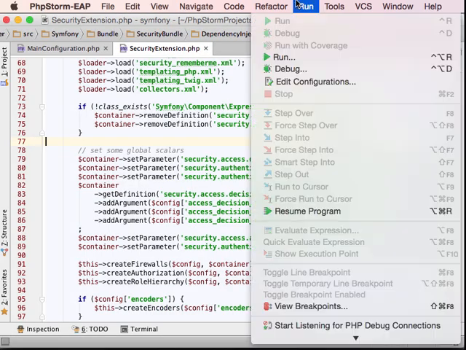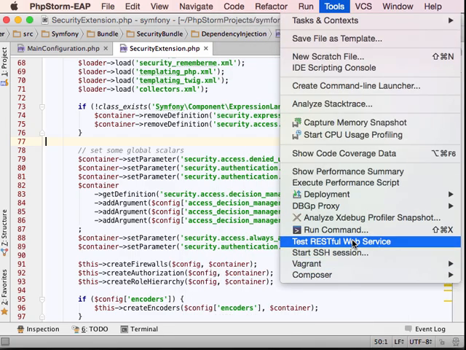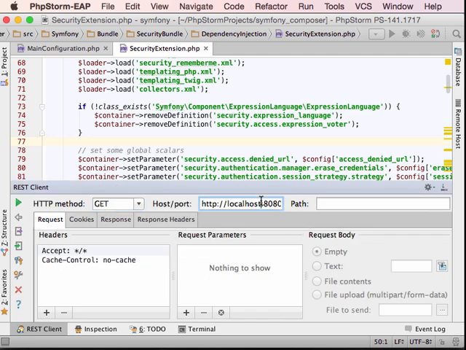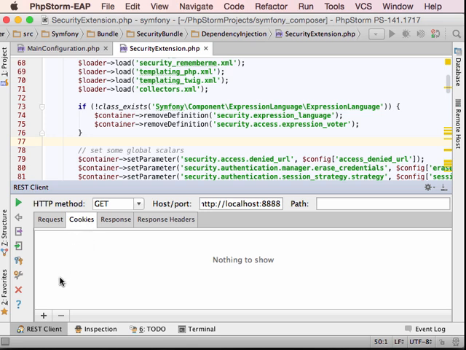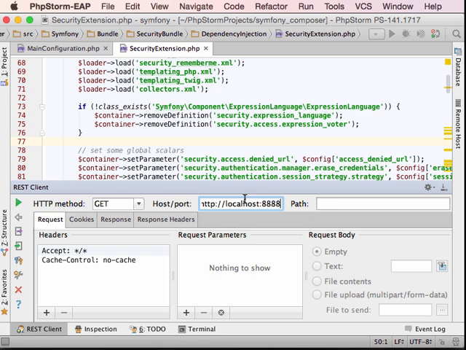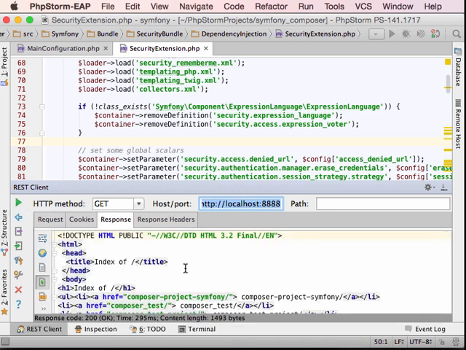The next one, which might be very useful for testing your RESTful web services, is basically a REST client. It's a full-fledged REST client right inside PHPStorm. You can specify the headers, request parameters, and anything else you want. You can also add cookies for authorization, for example, and just run a simple request to my localhost. You'll get a response, and it's easily parsable.